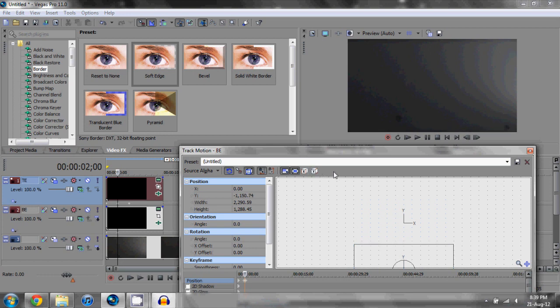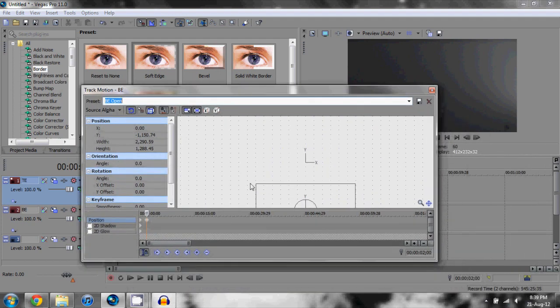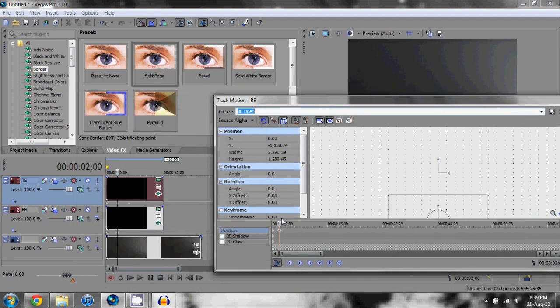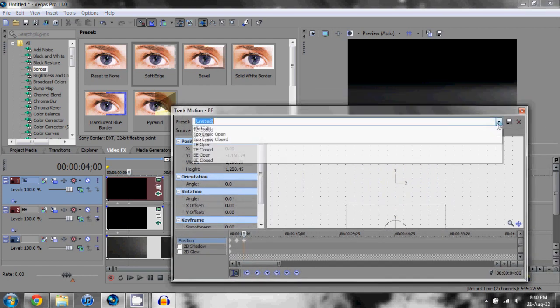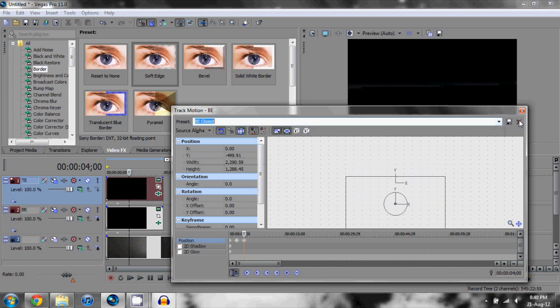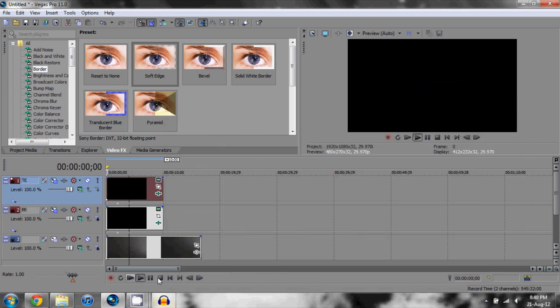And there we go, it is completely out. I'm going to save this preset as BE open, bottom eyelid open. And then again, we're going to come to the 4 second mark or wherever your next keyframe is. If you just click on the keyframe, it'll bring you to the exact time frame. Then you're going to click create keyframe, and we want our bottom eyelid to go back to closed, bottom eyelid closed. Okay, we play that back.